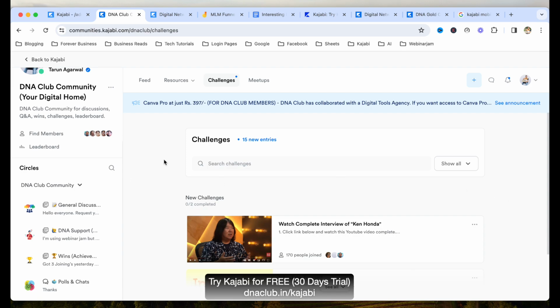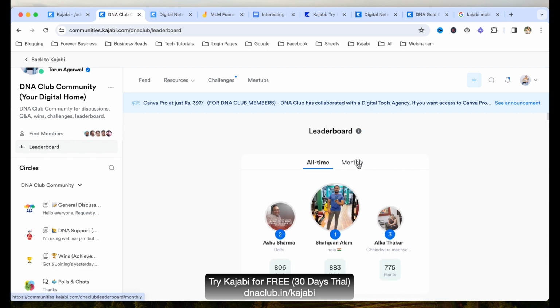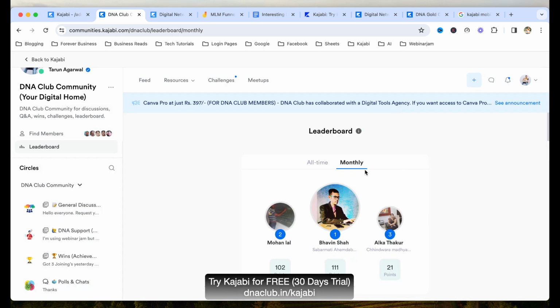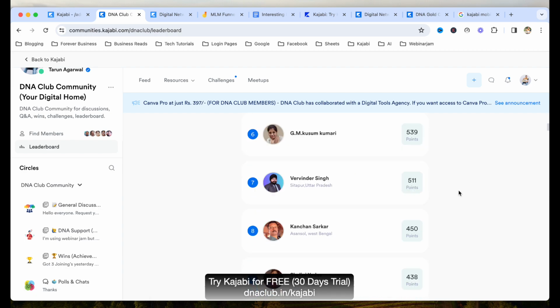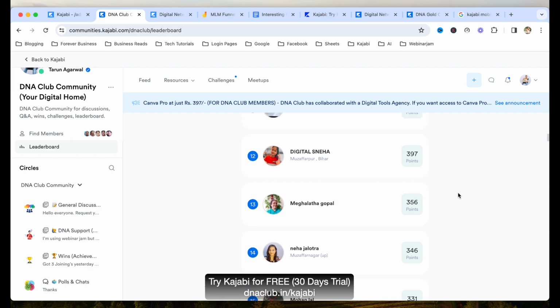The good thing about the community is that it automatically gives points on every engagement. If they complete a challenge, they get 100 points. If their post is inspiring, which means somebody liked their post, they get 1 point. If they leave a comment on a post, they get 3 points. So it makes the community very engaging, and we can see the monthly and all-time leaderboard, and accordingly we can give some reward for their engagement.